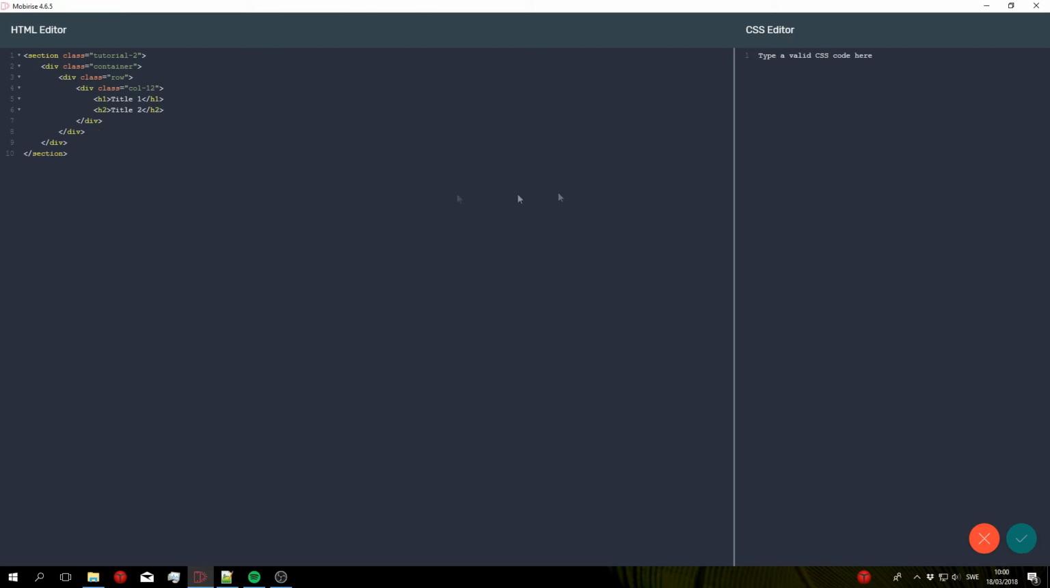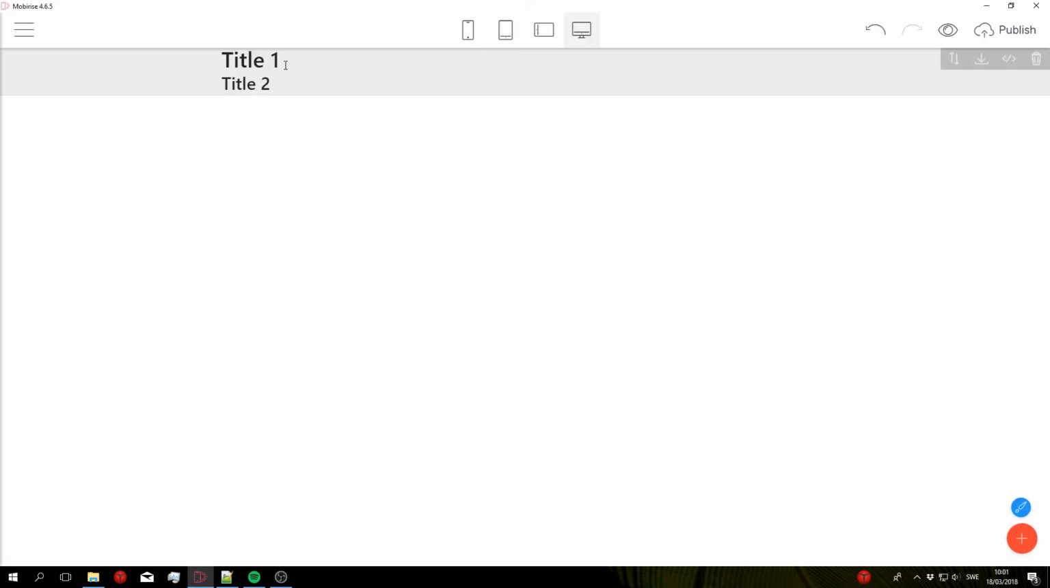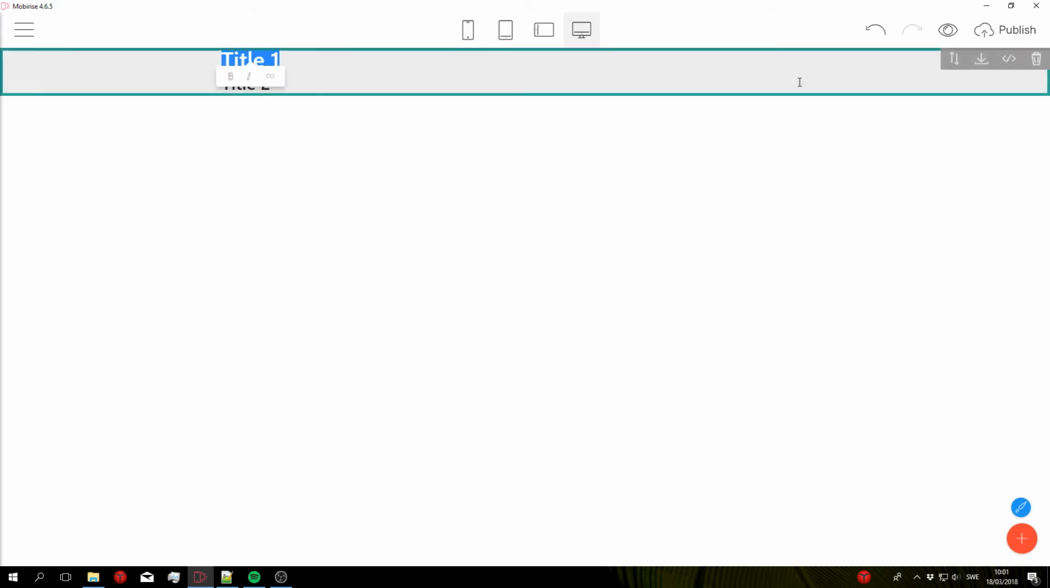Okay, let's go ahead and preview this. If the save and close button is blurred out, all you need to do is type some text and delete it, and it's going to be re-enabled. Save and close, and as you can see, we now have a title 1 and a title 2. You can go ahead and change the text here if you want. And let's also go ahead and center this.